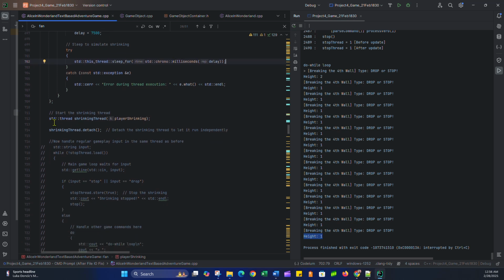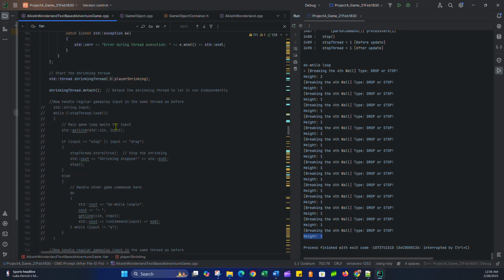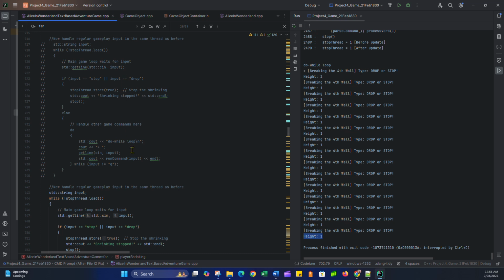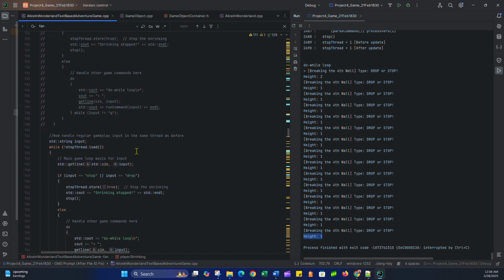But here's the still shrink. Okay, so still shrinking, player shrinking, shrinking, detach. I detached the code. I've commented things out, which is probably why I feel like, see, I've got things going on and off and on and off.